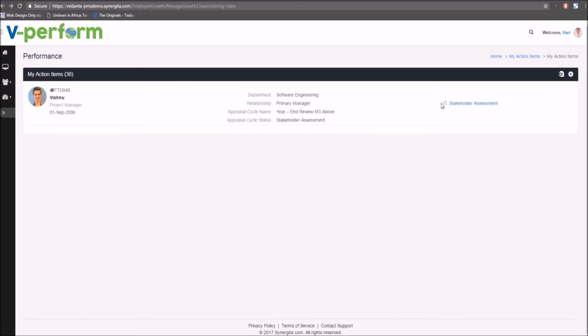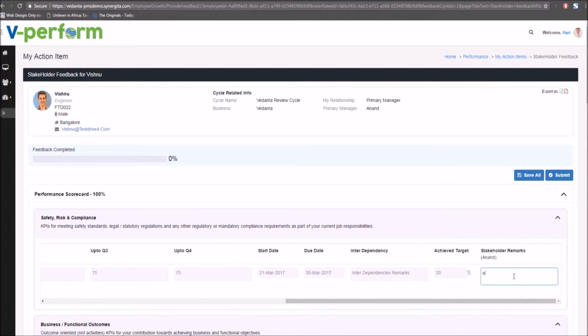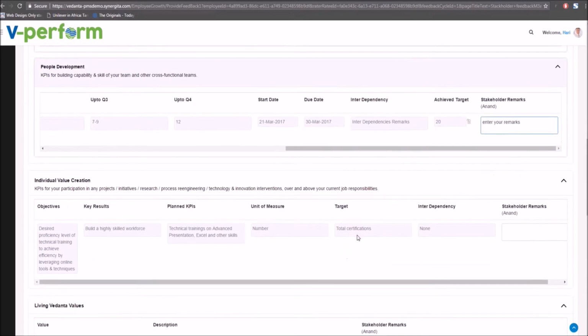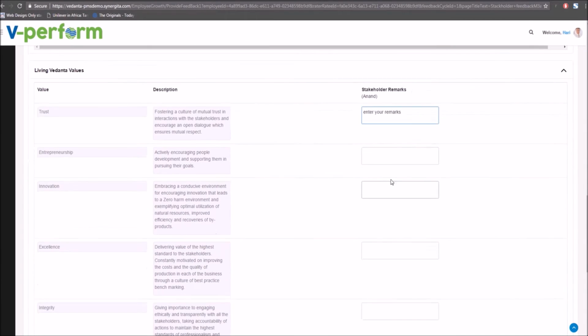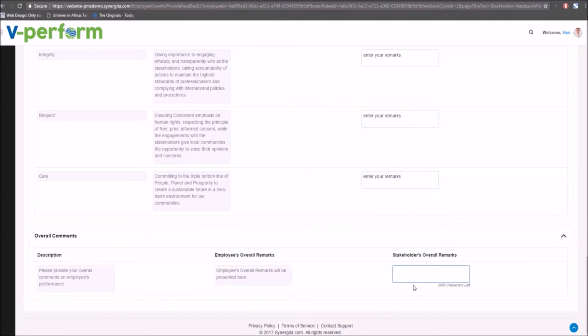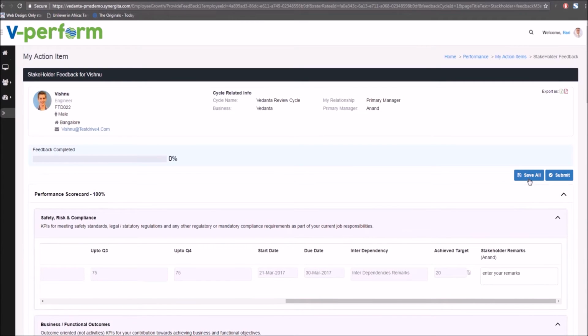Stakeholders will get the notification from the system to provide their feedback for the employees. To provide the stakeholder assessment, you have to log into the system and click the Stakeholder Assessment link in My Action Items page. The stakeholders provide feedback for relevant KPIs or values which they would have observed during the engagement with the employee. Additionally, the stakeholder needs to provide his overall comments on the employee's performance. Once completed, a stakeholder should submit their stakeholder assessment.